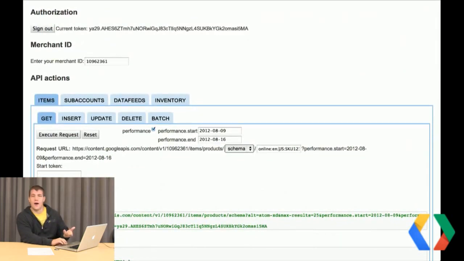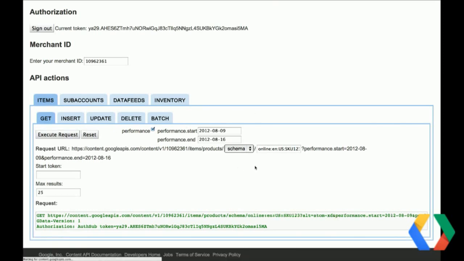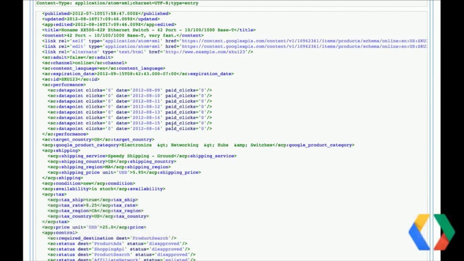So here I've actually hard-coded in the SKU, the actual product ID, online, :EN for English, :US for the country, and then :SKU 123 for the SKU of the product. And I can execute this request, and rather than getting a feed of products back with this performance data, I will get an individual product. So entry equals, and again, I have this performance block with the 8 data points in it for that particular item. So let's actually write some code to access this data. How can we do it?